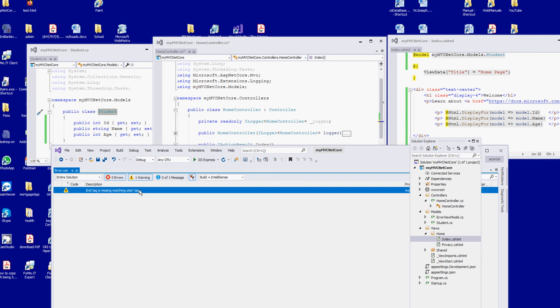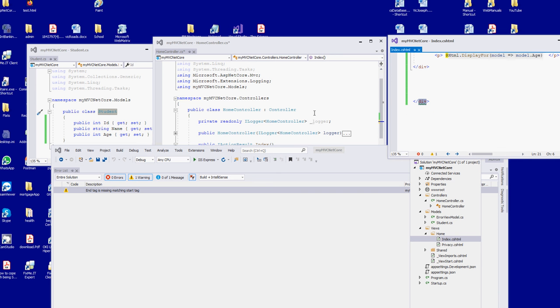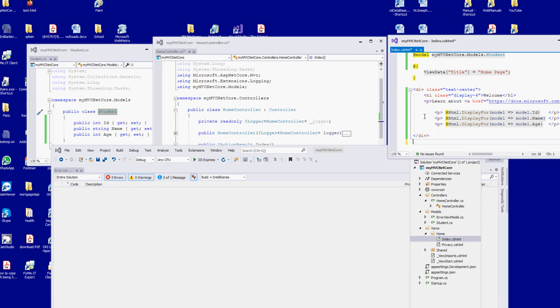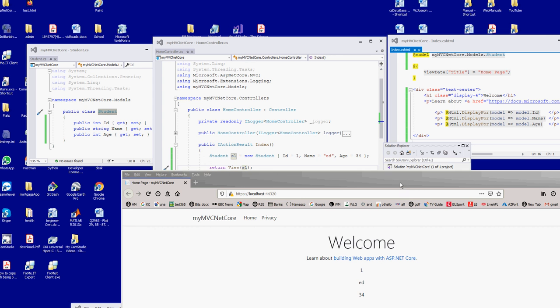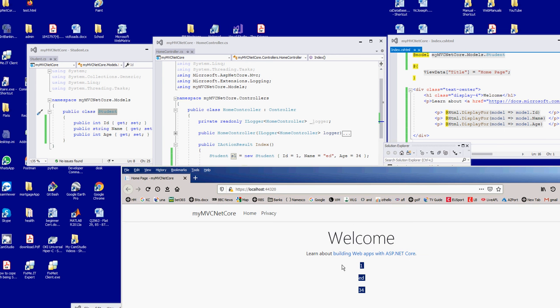So it looks like we've got another error. End tag is missing. Well, if we take a look, it looks like somehow I've put that in by mistake, and then I can finally try it again, and we finally see our data appearing.